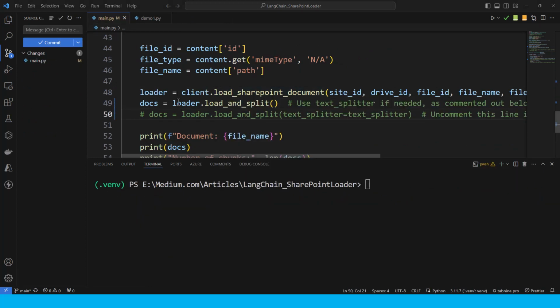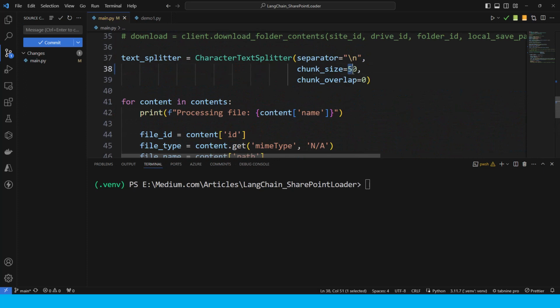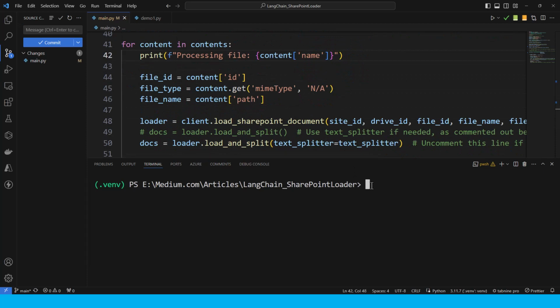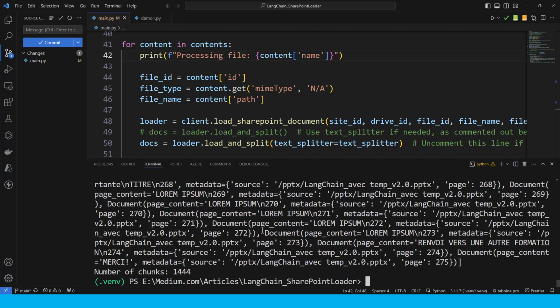Okay, I just realized that I was not using my text splitter. So let me comment this out and uncomment this one. And I've changed it from 200 to 50, so it should generate some more chunks. Okay, let's give that a shot. And it's processing my PowerPoint document, which has 275 slides, and it created 1,444 chunks. Okay, so it's working really well.